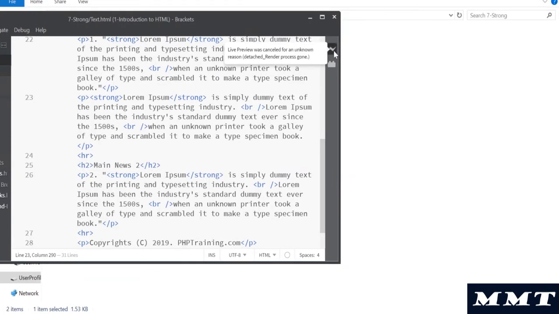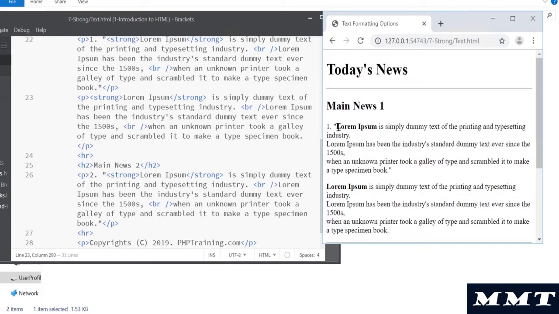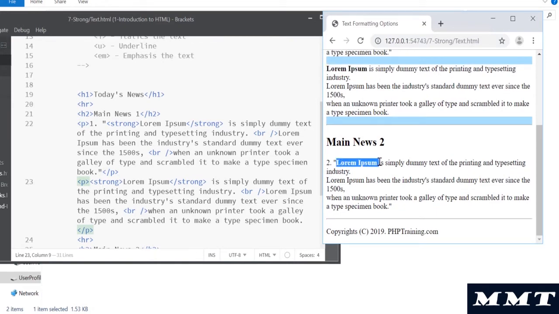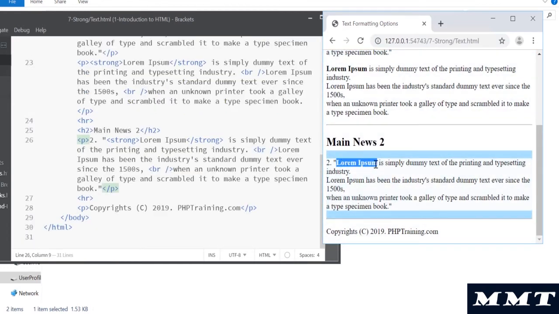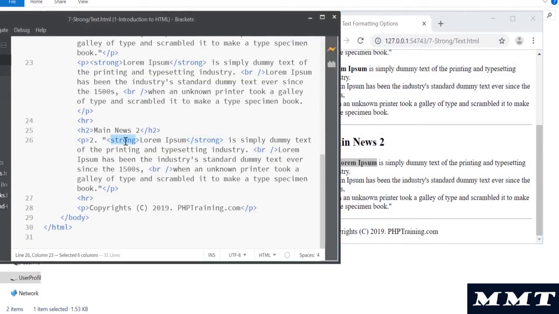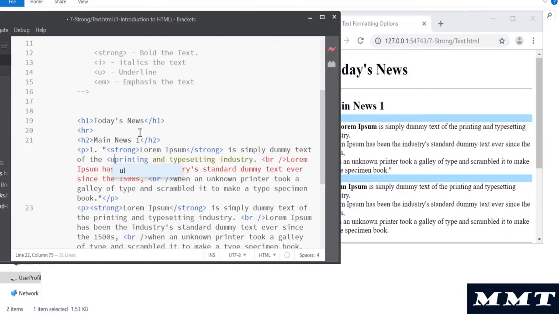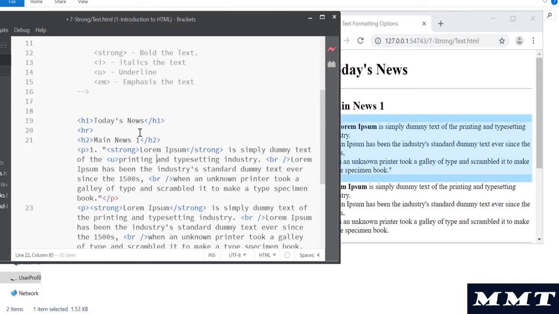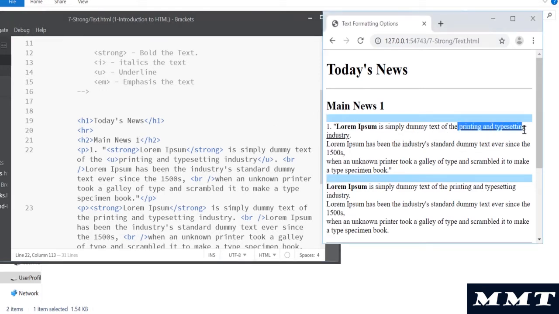So let's do a live preview of it. Okay, so you see the strong has been applied, and you can see it's in bold now. The bold only happened just now for heading tags. Now to apply bold onto the text, you use a tag called strong. And if you want to underline something, let's go on top, and you want to underline printing and typesetting. So you say underline. So printing and typesetting industry is underlined. If you see it here, it's underlined now.